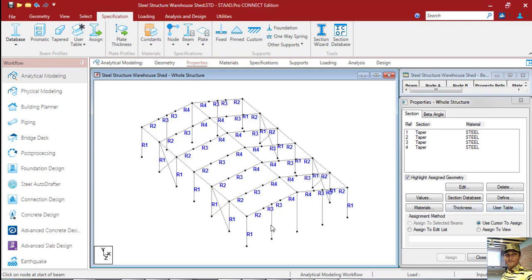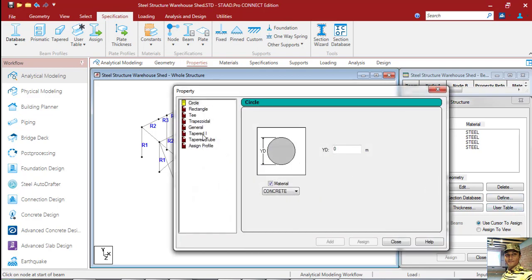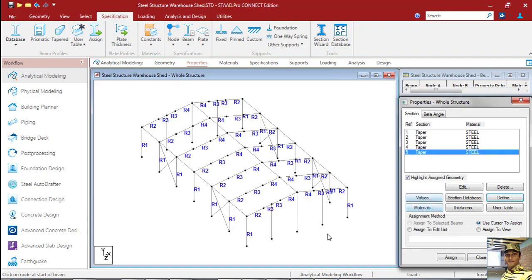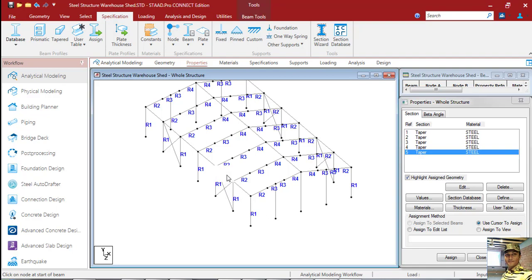So provide first of all gable column, define, that is also tapered, assuming 300, 005, 300, assuming 175, 008, add, close. Now we provide the strut beam, and we provide pipe section database.